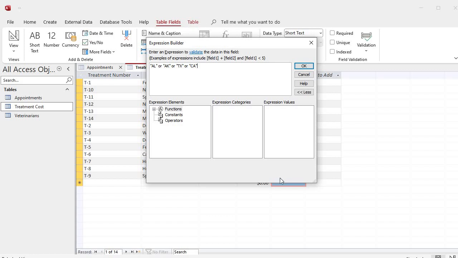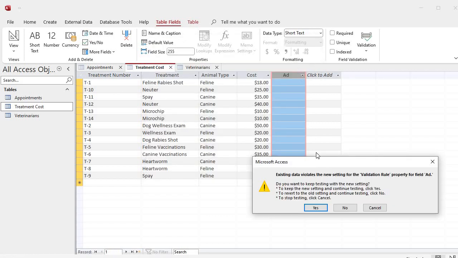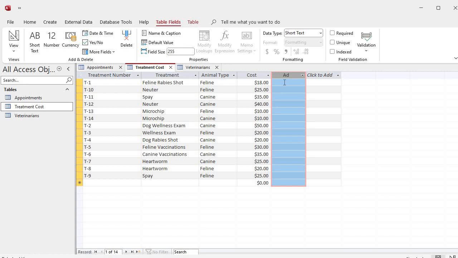So what's going to happen is, when you type something into this box, it's going to come here and say, okay, did they enter AL? No, they didn't. Oh, okay. Or did they enter AK? No, they didn't. Oh, okay. Or did they enter TX? Yes, they did. Oh, okay, well then it's valid. If it gets to the end and it didn't find it, then it would come up and say that's not valid. So right now, yes, I want to keep the new setting. So right now, it will only accept those 4.